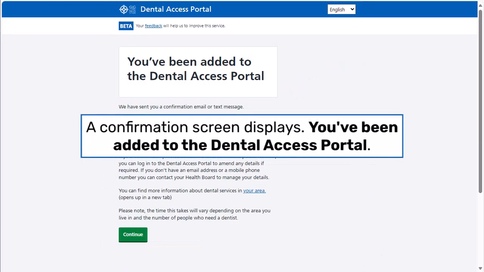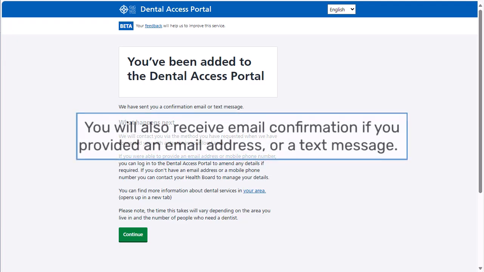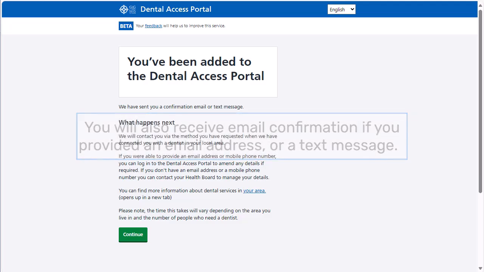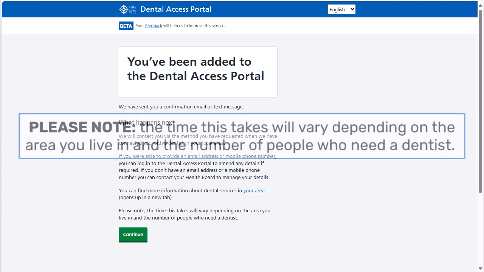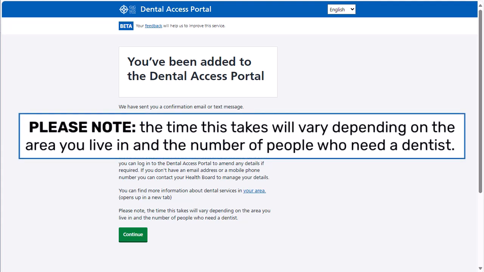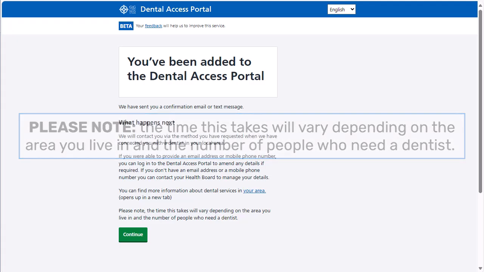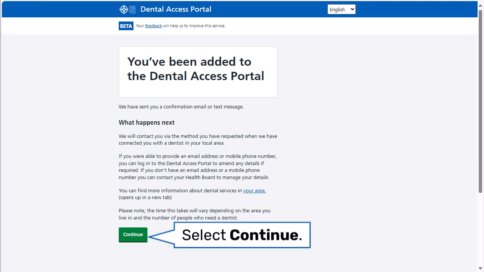A confirmation screen displays you've been added to the Dental Access portal. You will also receive an email confirmation if you provided an email address or a text message. You will be contacted via your preferred contact method when you have been connected with a dentist. Please note, the time this takes will vary depending on the area you live in and the number of people who need a dentist. Select Continue.